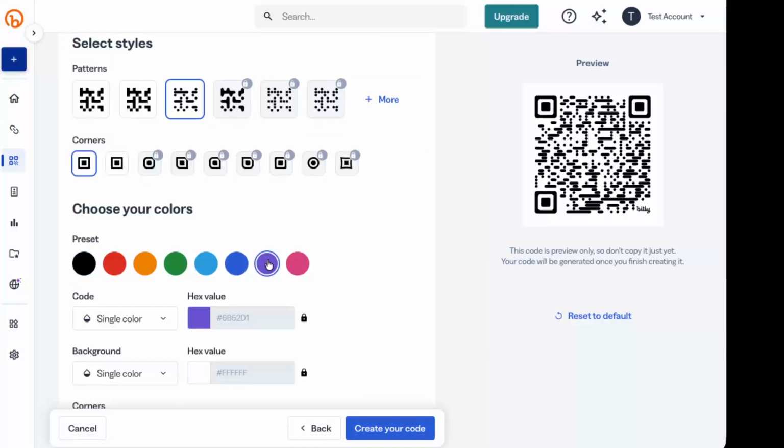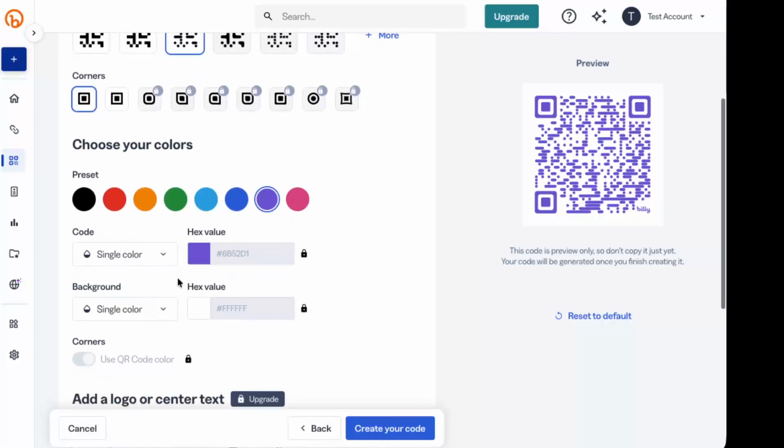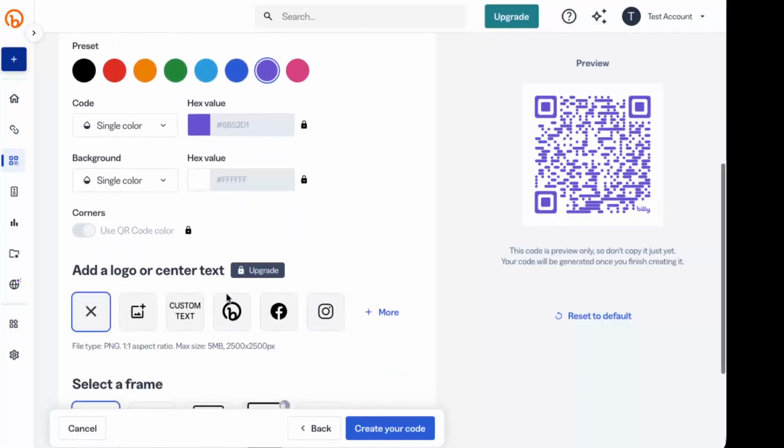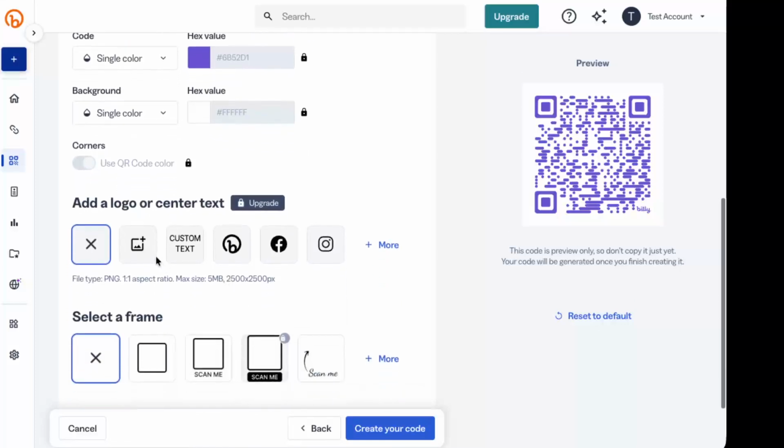After that, choose your preferred color. You can change the color of the QR code from the standard black to match your brand. For best results, keep a strong contrast between the code and the background, such as a dark color on a light background. In the Add a Logo or Center Text section, click on a logo style. Here you can place a logo or text in the center of the QR code to reinforce your branding or give a clear call to action. Make sure the logo isn't too large, as it still needs to scan reliably.